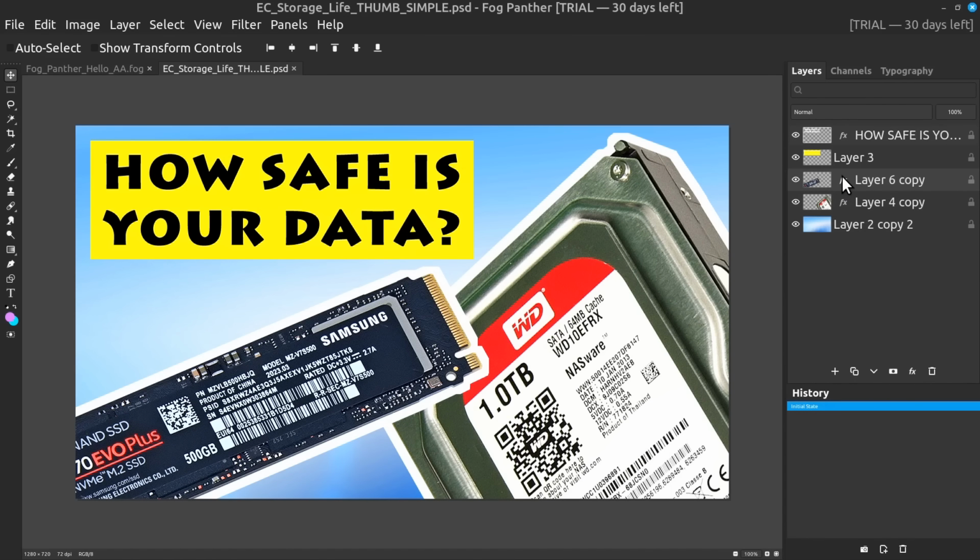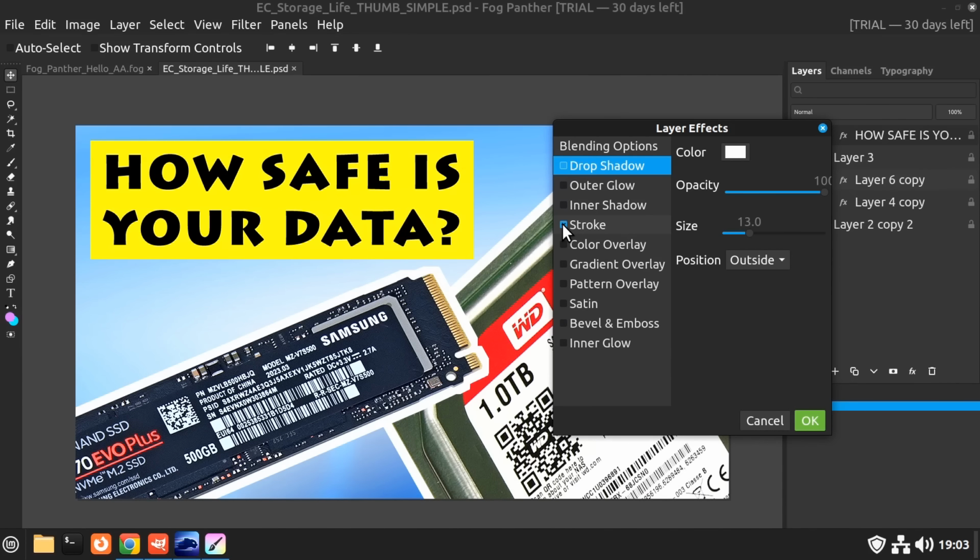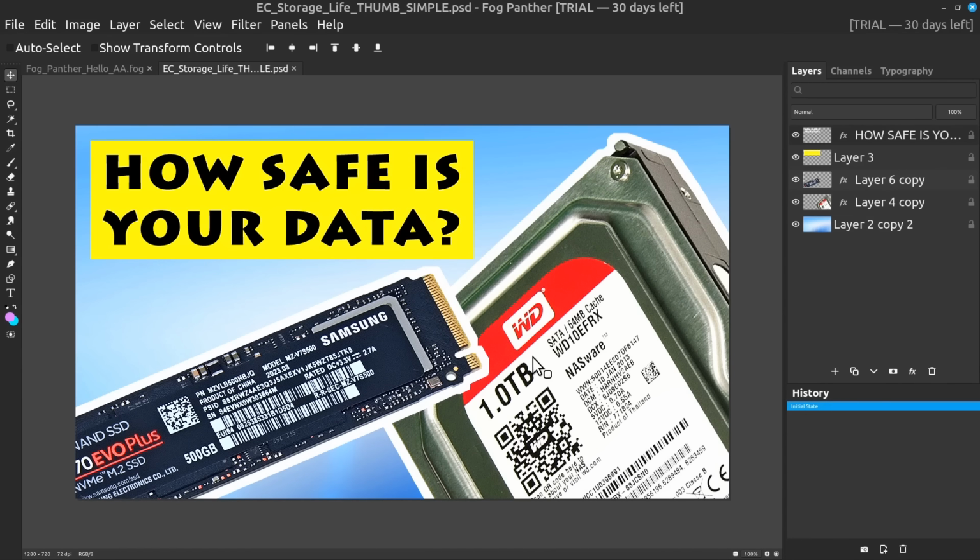If we click over here, we can go back to the layers panel. We can see we've kept our stroke, although again it's doing slightly strange things as the thing scales up, slightly strange things at the corners. This all said, Fog Panther is still in alpha, advancing rapidly, and so, in my view, is very much a Linux Photoshop alternative to watch.